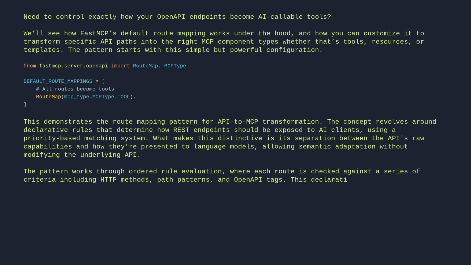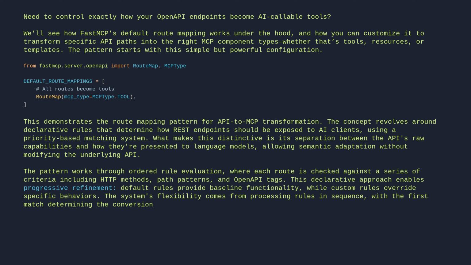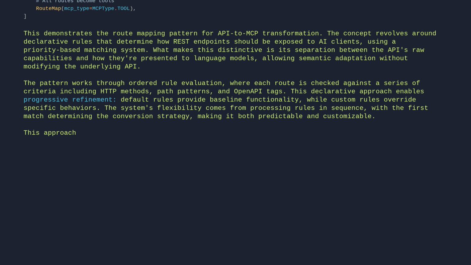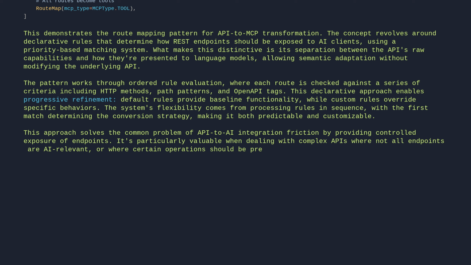This declarative approach enables progressive refinement. Default rules provide baseline functionality, while custom rules override specific behaviors. The system's flexibility comes from processing rules in sequence, with the first match determining the conversion strategy, making it both predictable and customizable. This approach solves the common problem of API to AI integration friction by providing controlled exposure of endpoints. It's particularly valuable when dealing with complex APIs where not all endpoints are AI relevant, or where certain operations should be presented differently to models.